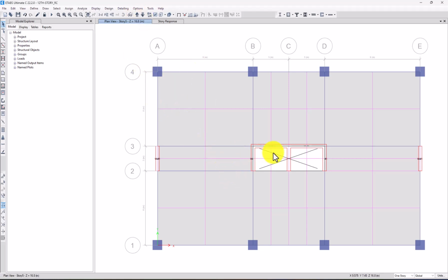Additionally, we can select the shear walls. We can select shear walls, so that would be okay later. So I'm going to run the analysis again.